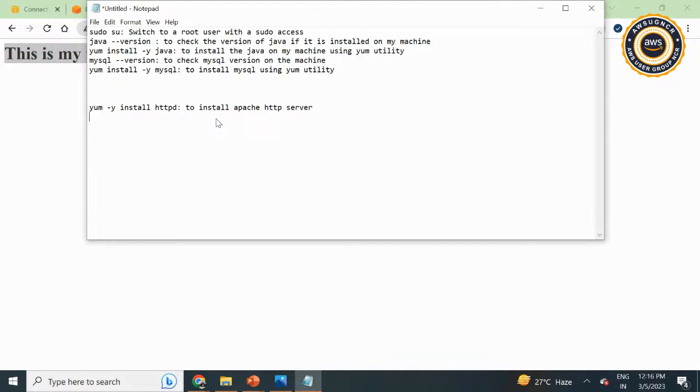Okay. Then I check the status first. It's required to check the status of the HTTP server. Then I used this command called systemctl start httpd to start my HTTP services.